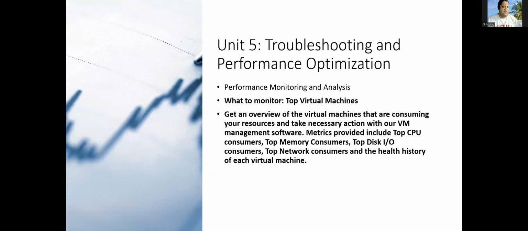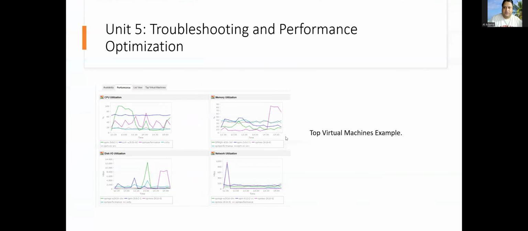So what else are we going to monitor? Top virtual machines. What do you mean top virtual machines? Like the most, which ones are going to be the hog? Which ones are using the most of what? Get an overview of the virtual machines that are consuming your resources and take necessary action. I got to delete the ARM stuff. It's from something I had to Google and figure out for you guys. Metrics probably include top. It's all different. It's from a different brand, but this is what it looks like. So it gives you a spit out of this.